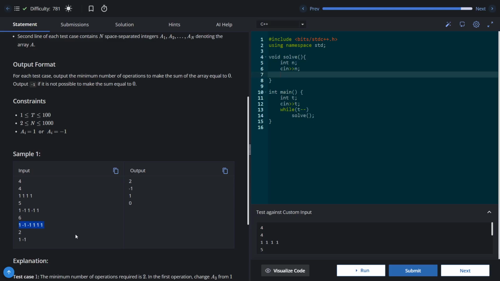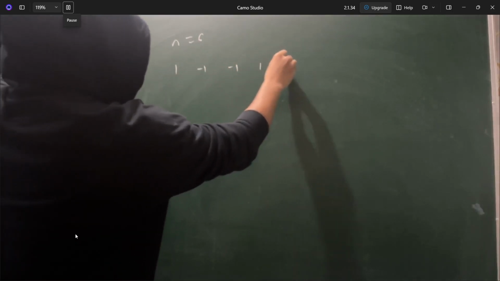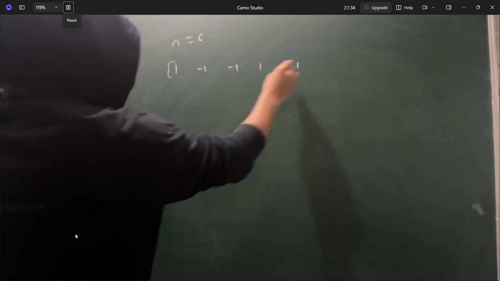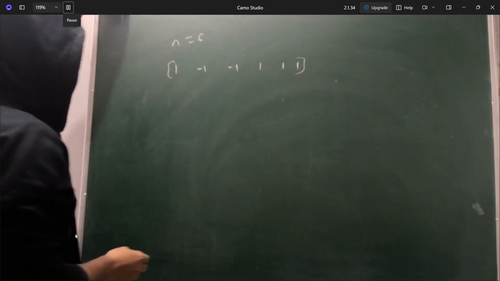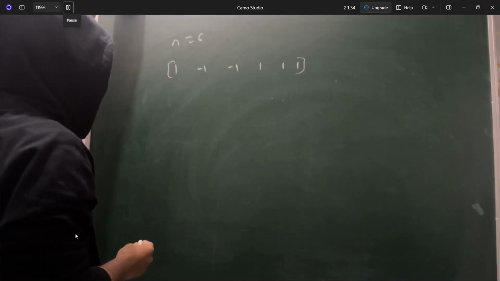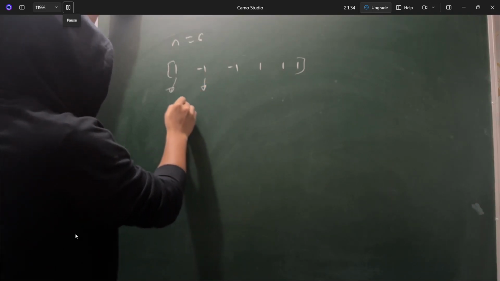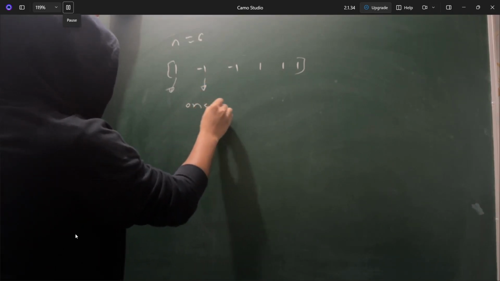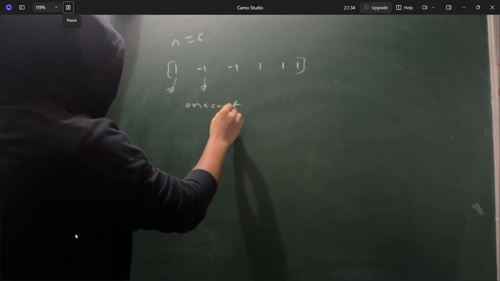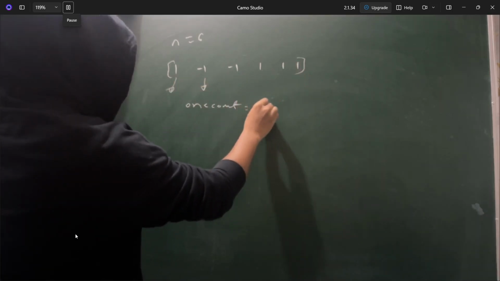The third one we have is 1, minus 1, minus 1, 1, 1, 1. N is 6. In order to make all the elements 0, you will be counting how many ones there are and how many minus ones there are. So for the count of one, how many do you have? 1, 2, 3, 4, 4 counts you have.